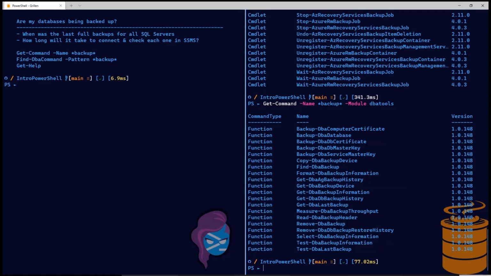Now, PowerShell commands are named in a verb-noun format. The verb is going to tell us the action, which is backup in this example, or copy. And the noun is going to tell us the entity that'll be affected. So this will be a backup for a computer certificate or a backup for a database. Now we want to get information. So it's probably going to be one of these Get commands down here. And if we look through them, we've got AG backup history, backup devices, Get-DbaLastBackup. That sounds already what we probably want in this example.